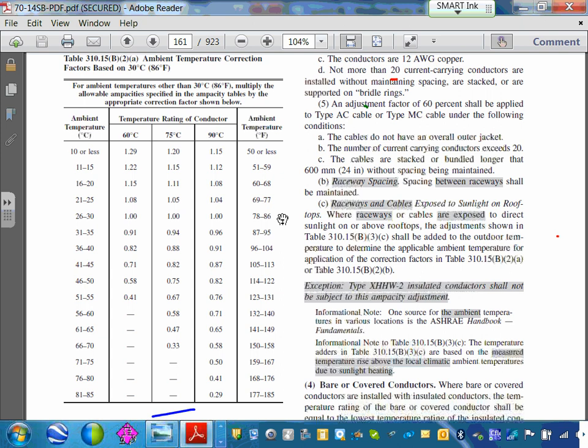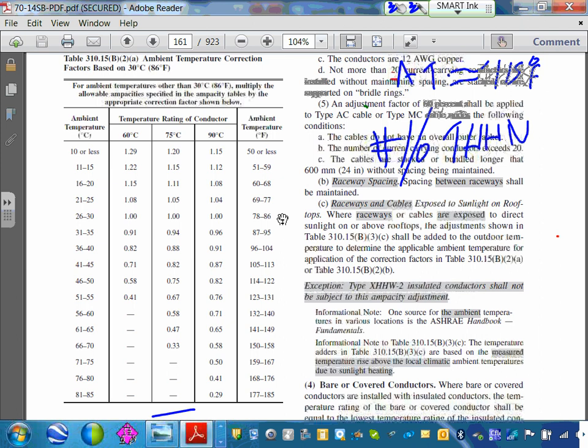So, do me a favor. Let's take an example to clarify this one. Let's suppose that I have a conductor number 1 THHN, okay? And it's in Arizona, and the ambient temperature equals 115 degrees Fahrenheit. How much current can I pull out of this conductor?